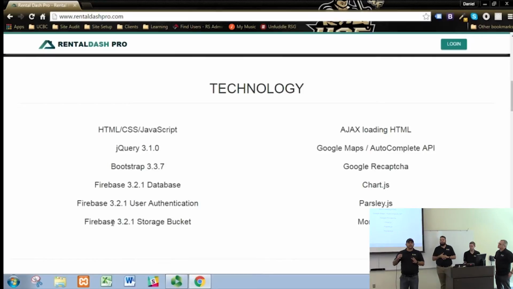The page doesn't refresh. It'll just grab a template file and load it onto the main content area with an Ajax call. Google Maps and the Google Complete API, so that when you type in a location, it'll populate your address in that field. And then the Google reCAPTCHA, just so that the sign-up form has a little bit of validation there. Can't be a robot and sign up for RentalDash Pro. Gotta check that.